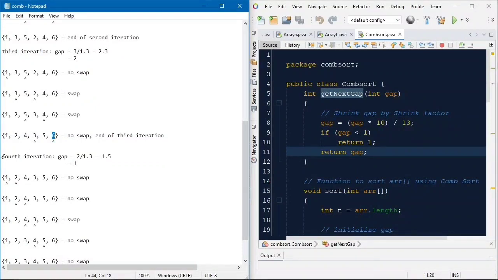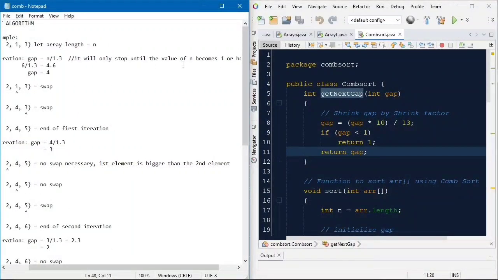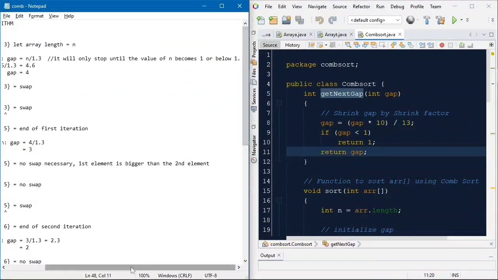So for the fourth iteration, the gap was 2. So you have to divide it by 1.3. The answer will be 1.5. So our gap becomes 1. As said here, it will only stop when the value of n becomes 1 or below 1.